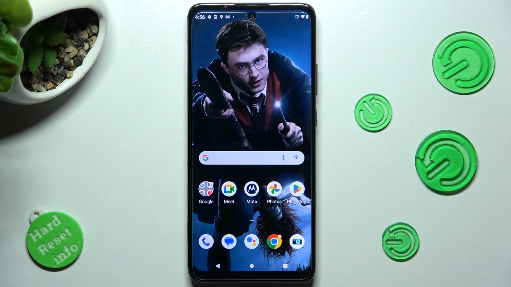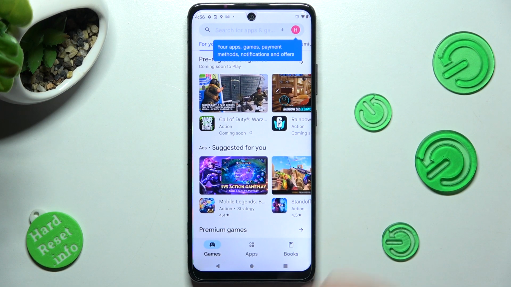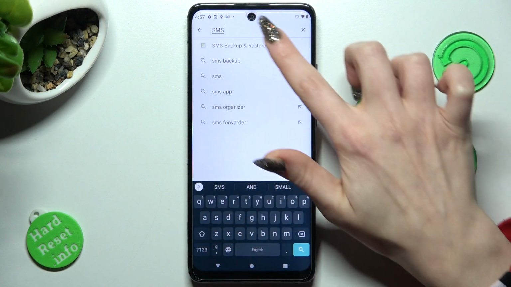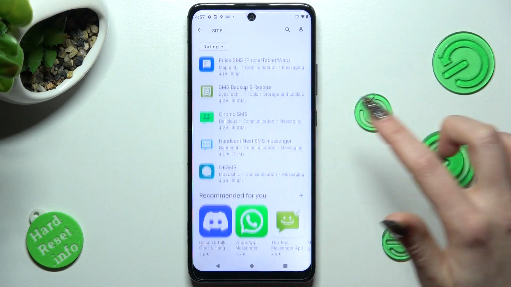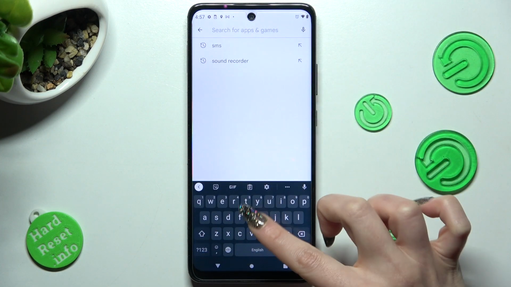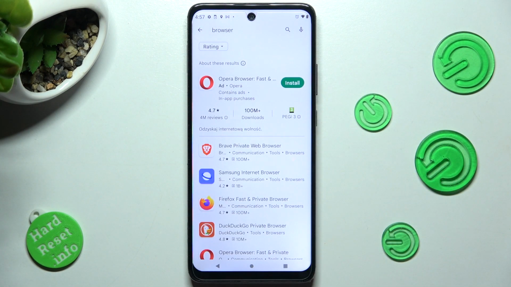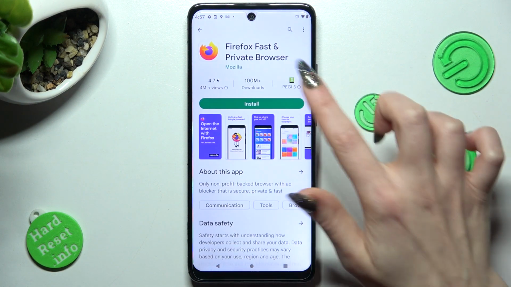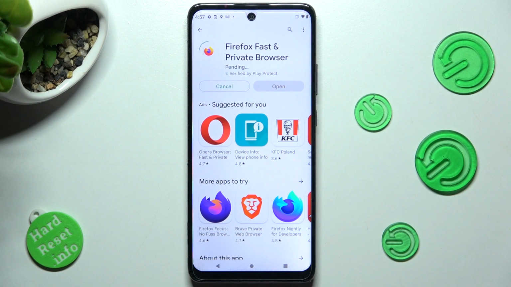First of all, go into Play Store and install your new defaults. I will go with SMS app, maybe this one, and browser. In this case, Firefox one. When your apps are ready, go into Settings.